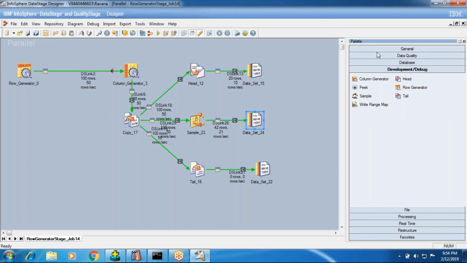So this is what I have brought here, the development debug stages. The development debug stages are used only at the completion of development, or to debug your code. So this is what the development debug stages are about. We will continue with the configuration file and node concept in the next session.